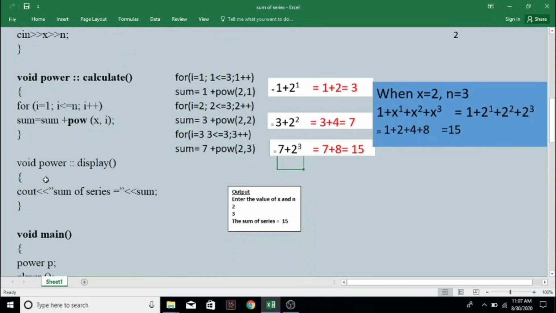Then the next function is void power display. Using the display function we can output the sum of series as 15. So see, enter the value of x and n. The value of x is 2 and the value of n is 3, and for the sum of series we will get the answer as 15.